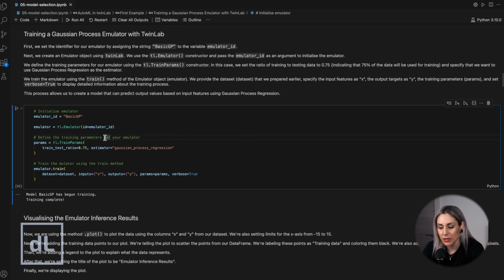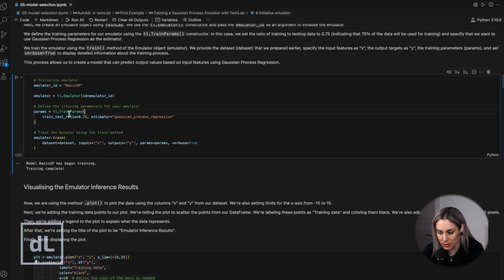Now what we're going to do is define the training parameters for the emulator. For that, we're going to use .TrainParams. And we're going to set the ratio of training to testing data to 0.75. So 75% of our data is going to be used for training, but you can use this as you want. And then we are going to specify that we want to use Gaussian process regression as the estimator.